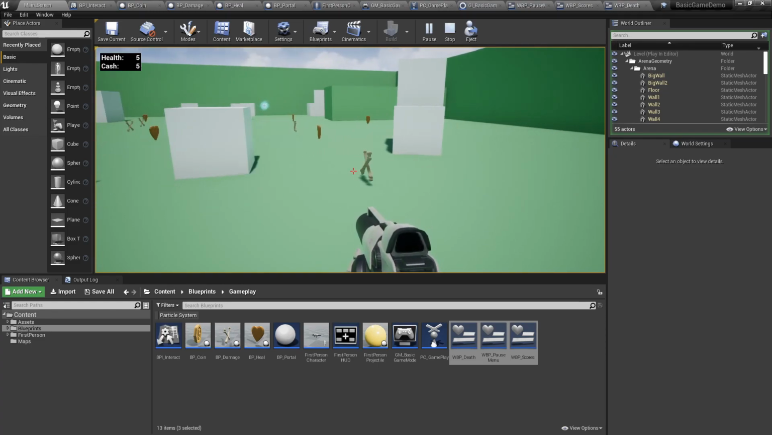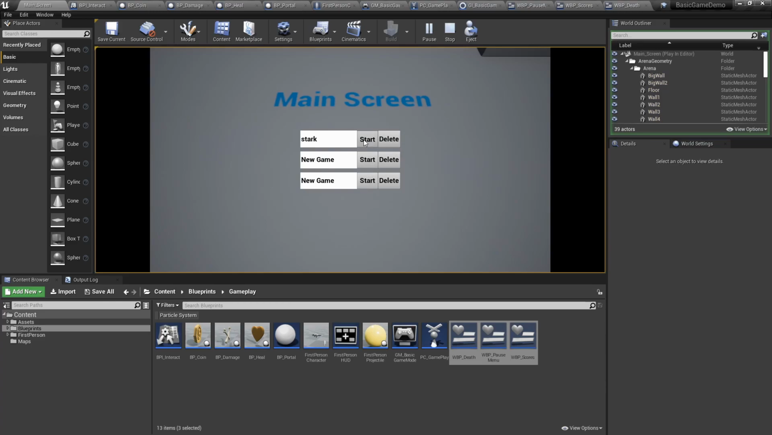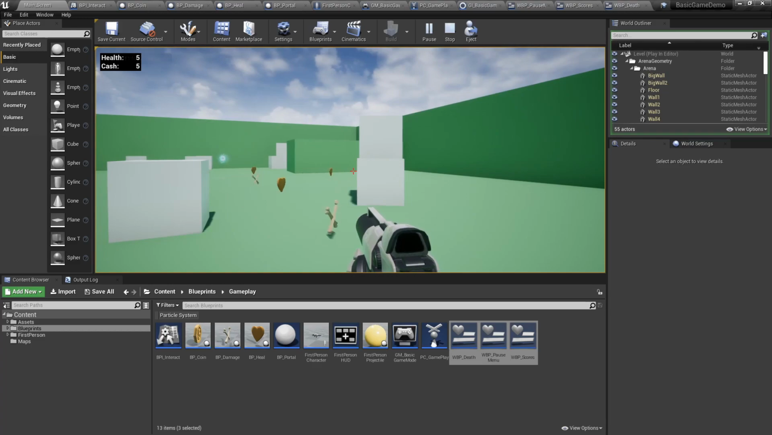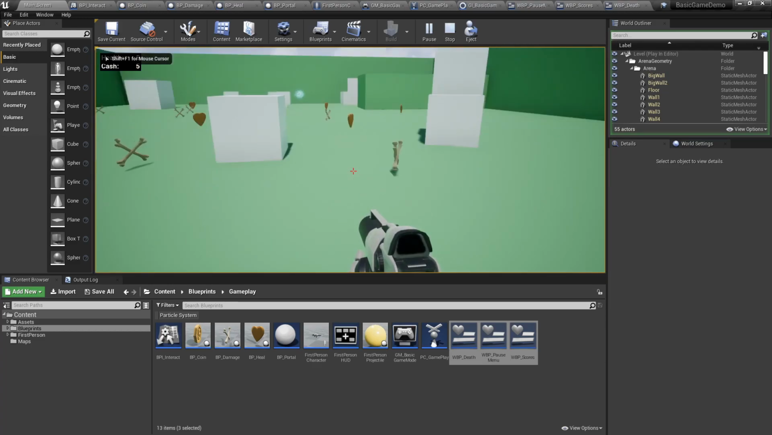If I want to save, I can either continue, save game, or main screen. Again, the darkened background to show that we're paused. We're going to save game. We're going to go back to the main screen. Press start again. It checks if we have a save game. We do. We appear there. Press continue. All of this is removed.